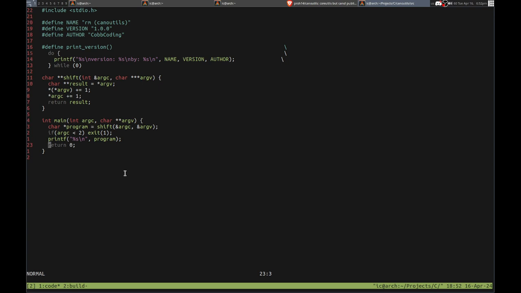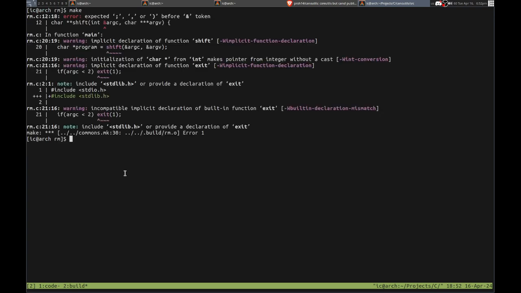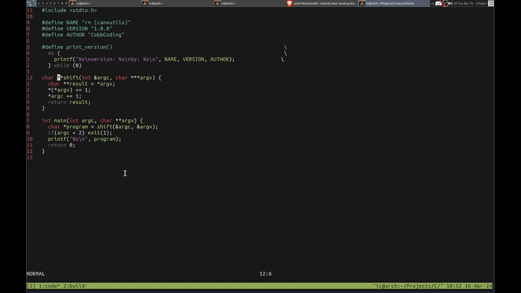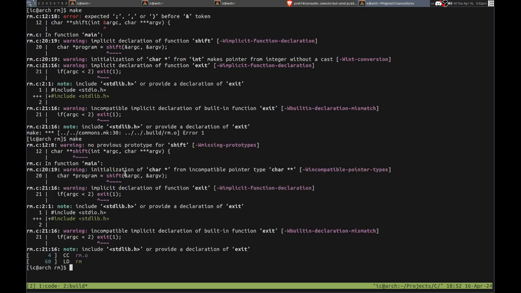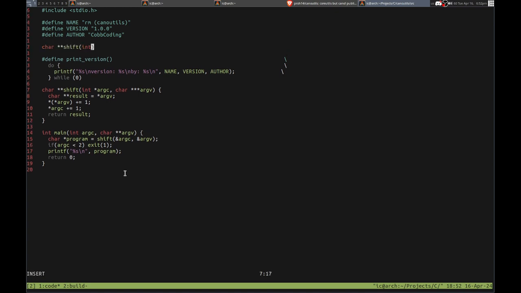Let's see if that actually works. We have makefiles here, and I messed some things up. That is not how you do that. There we go. It needs a prototype, of course. C char rb.